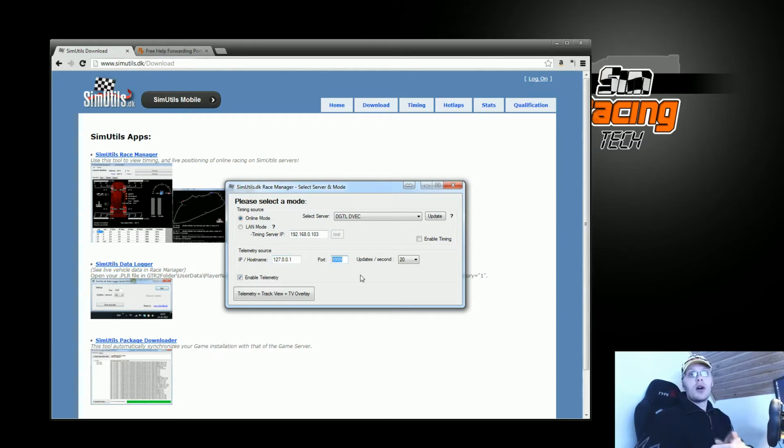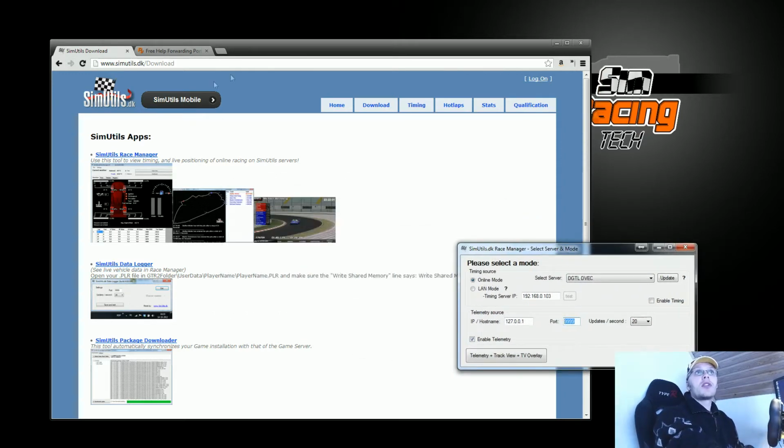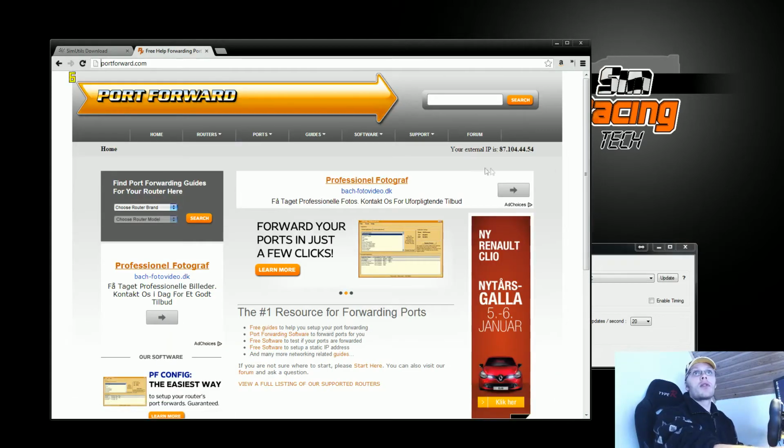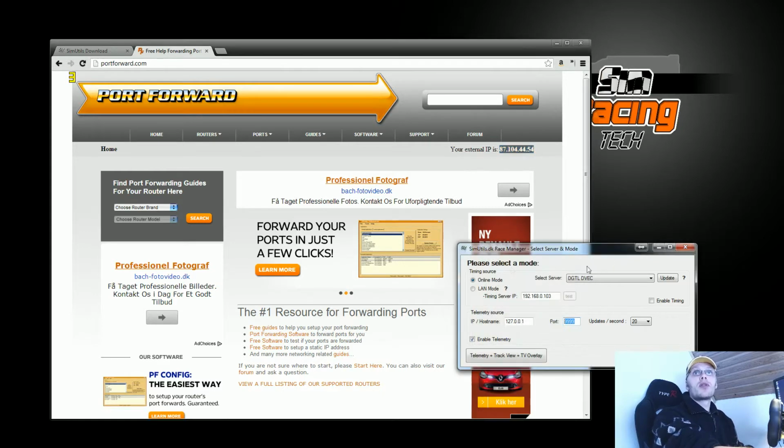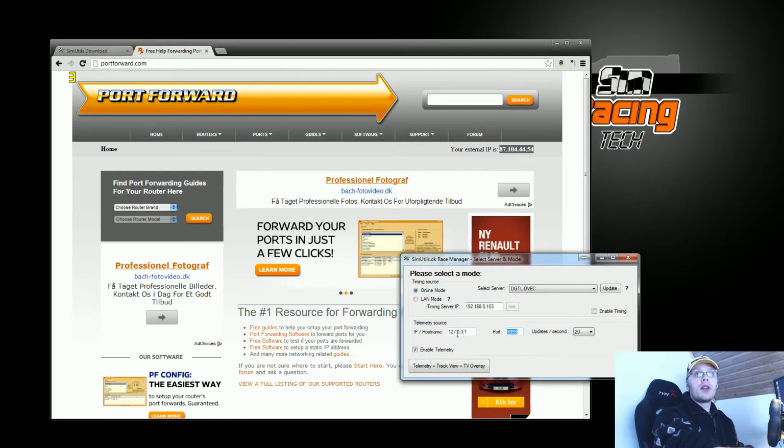If I was one of your buddies and wanted to connect up to see data from your computer via the internet, you would have to forward this port 9999 to your local machine, and get your internet IP, which is actually pretty easy, because if you need help port forwarding, you can go to portforward.com, and on the page portforward.com it says your external IP address, and this is the IP address your buddy is supposed to put into the SimUtils Race Manager when he has that installed and wants to connect up to your computer.